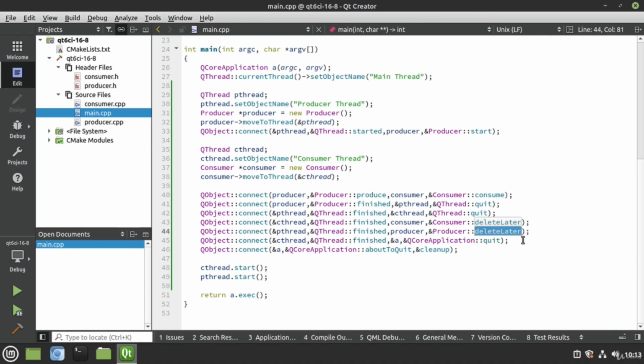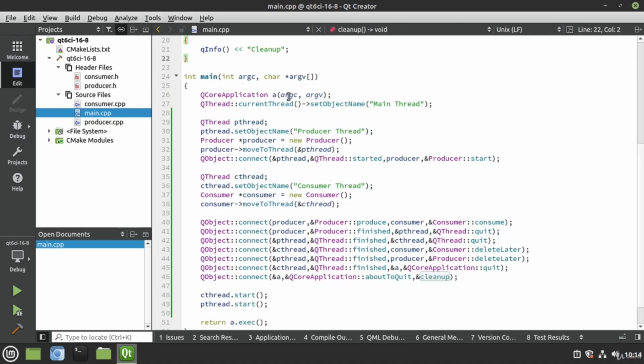So now we have multiple levels of memory management here. We have parent-child relationship, we have smart pointers, we've got delete later, and we can also do the old C++ way of just calling delete. And then the consumer thread finished, we're going to call our QCoreApplication quit. So we're going to tell our application to actually quit. And then last but not least, we want to say our application, when it's about to quit, we're going to call this cleanup function up here.